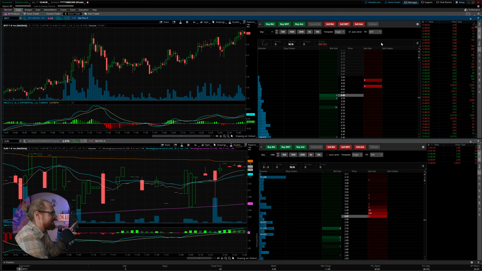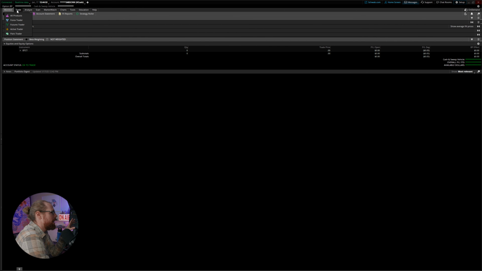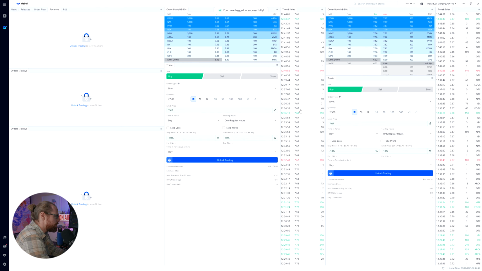So the way I set this up is when you first log in, you can go to Monitor, and Monitor is going to give you the layout of your position. Now, one thing that I'll say is that ThinkorSwim is one of the least intuitive platforms that I've ever used. It's really funny. It doesn't make sense.